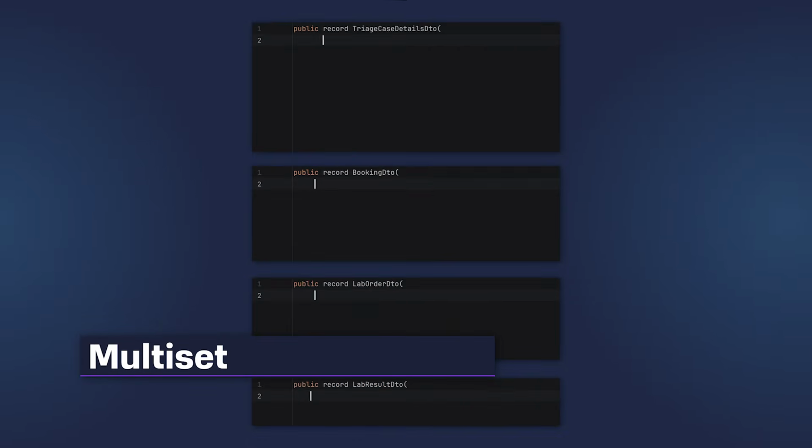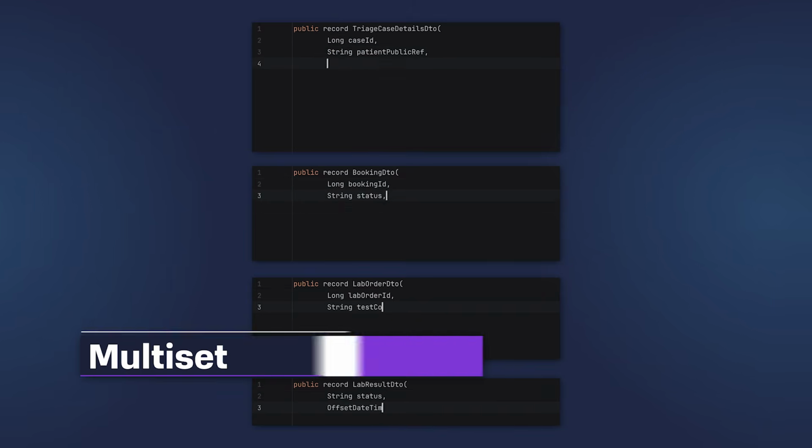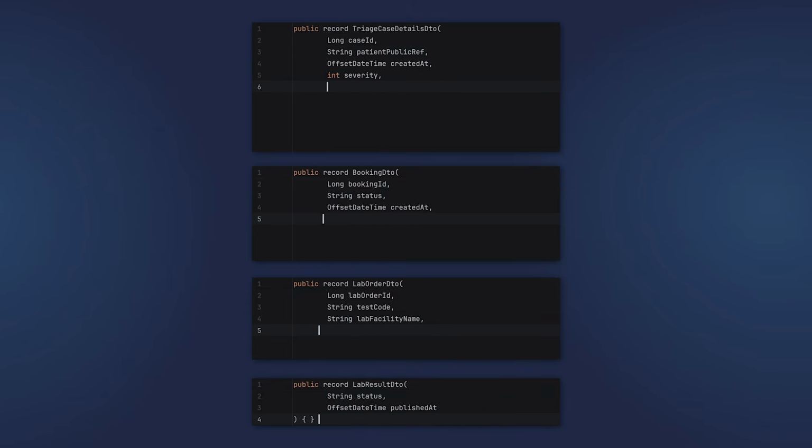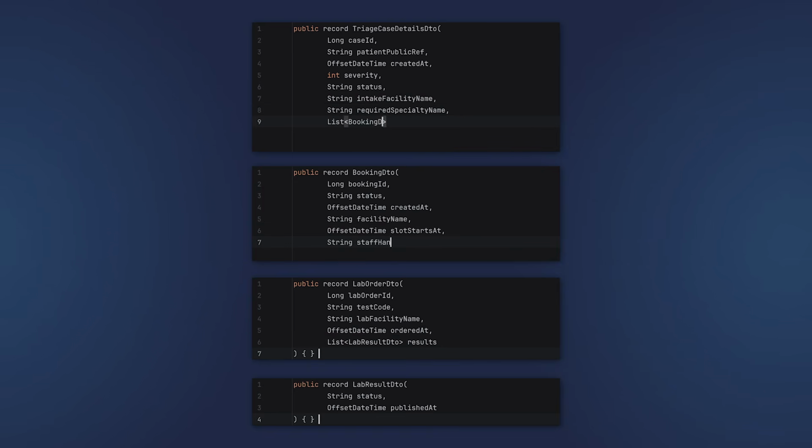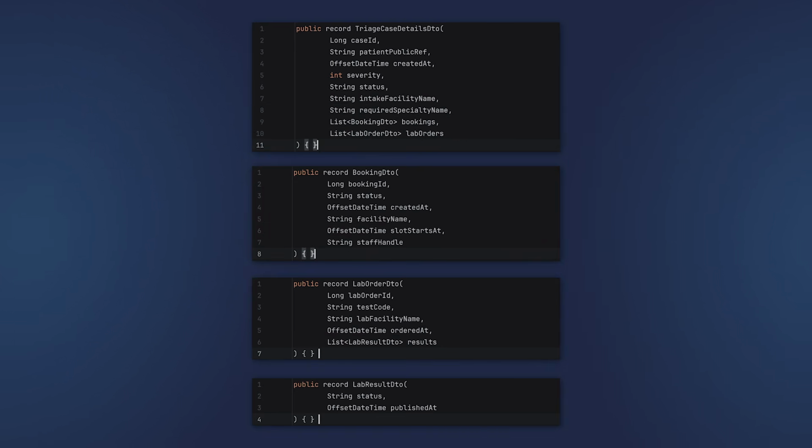Imagine that we need to extract a lot of data on the triage case. We need nested bookings, nested lab orders, and these orders will also have nested lab results, if any. This is the N+1 minefield for Hibernate. But we are using jOOQ, so we are in control of our SQL. Standard SQL and jOOQ support the MULTISET value constructor. It allows us to collect the results of a non-scalar subquery into a single nested collection with multiset semantics.